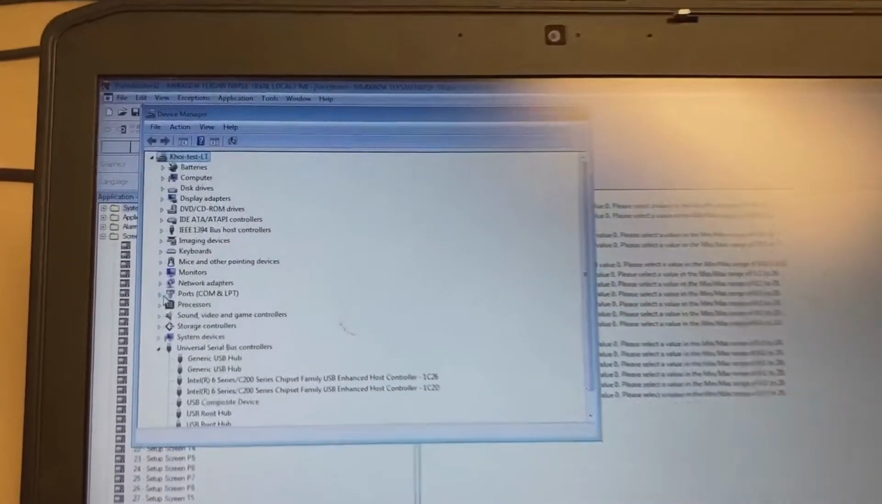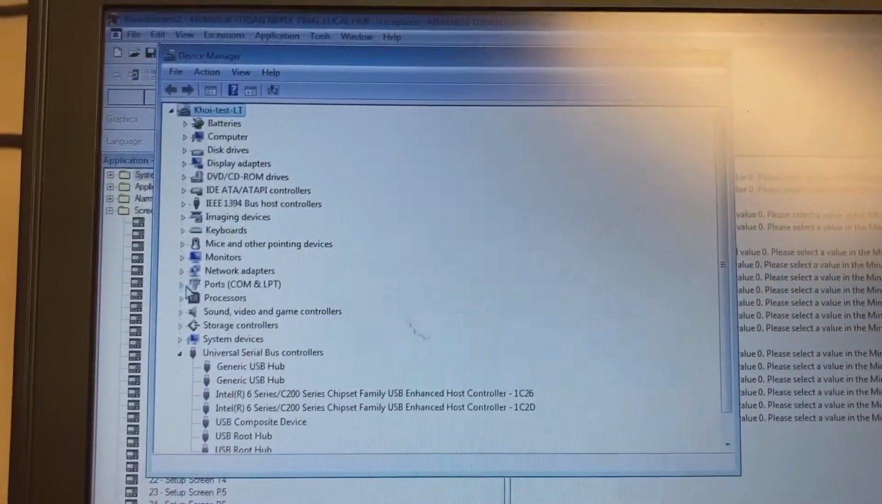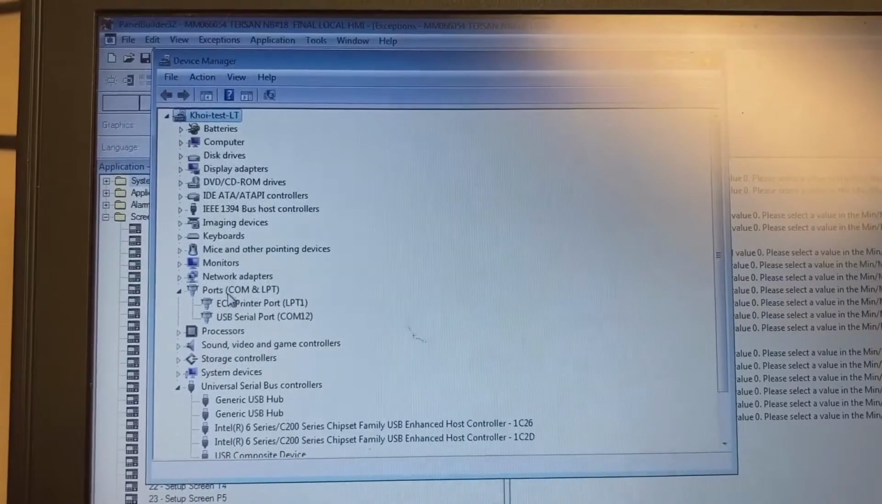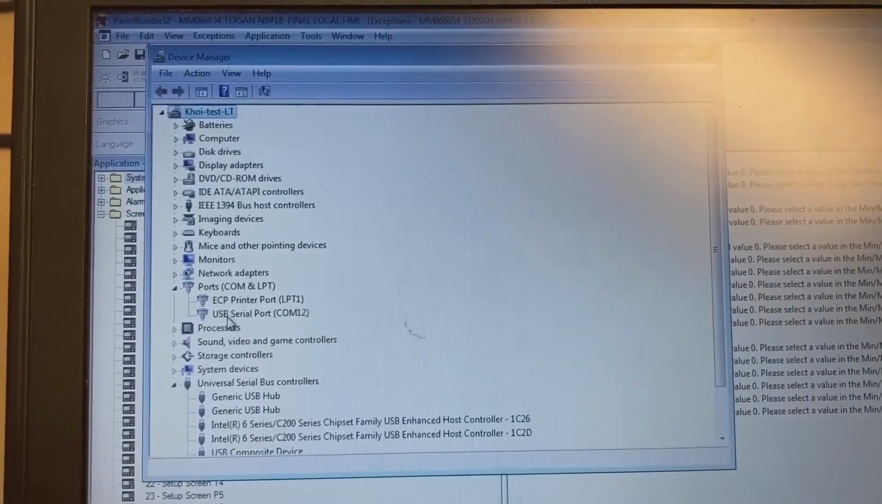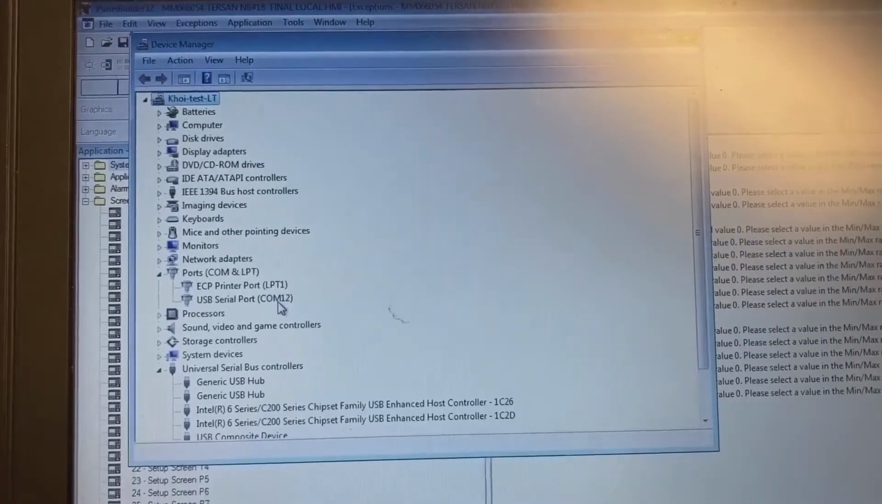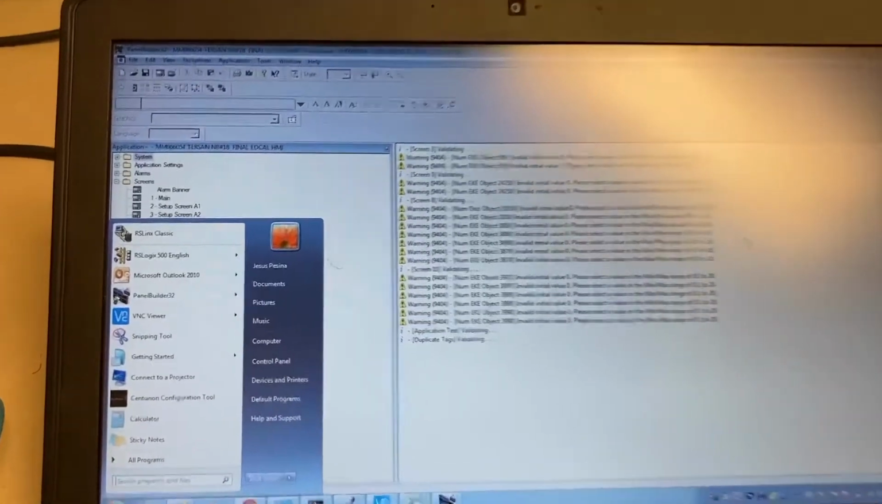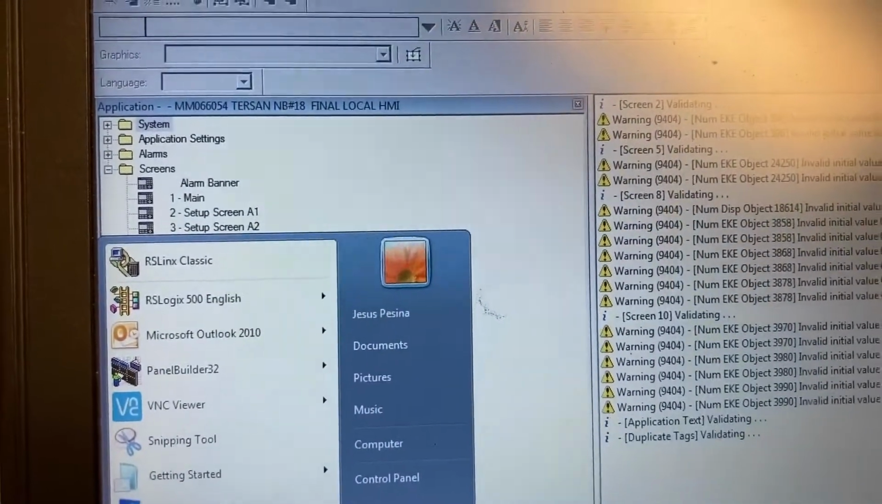On the computer, first go to Device Manager, go to Ports. Right now it is connected to port COM12. And then go to RSLinx Classic.